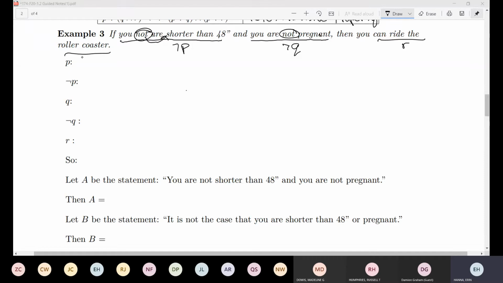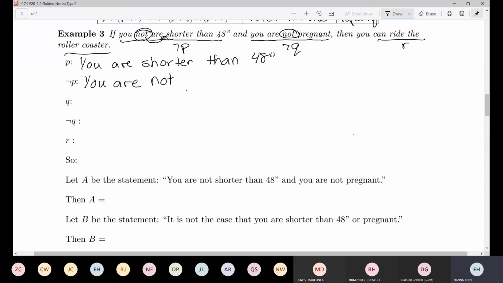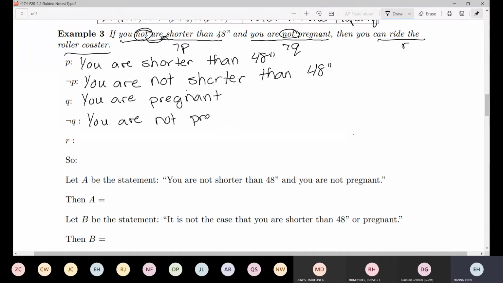Let me write those out really quick. Since the thing in the statement is not P, P is "you are shorter than 48 inches." And not P is the actual statement here: you are not shorter than 48 inches. Since the thing I have noted is not Q, Q in general is "you are pregnant," and not Q is, of course, "you are not pregnant." And then R is "you can ride the roller coaster."